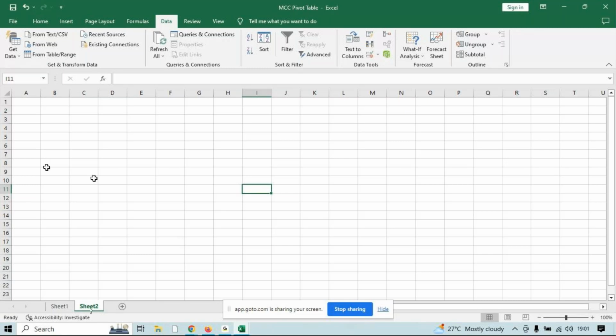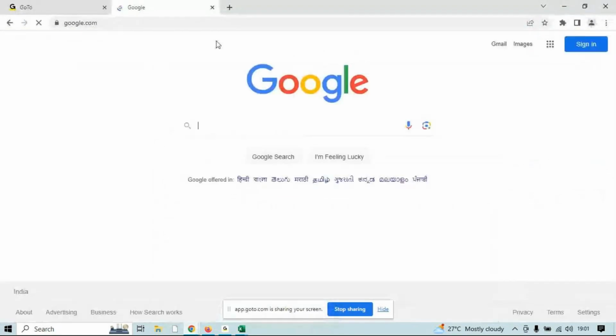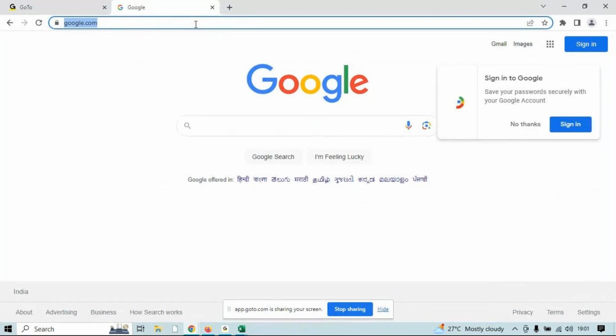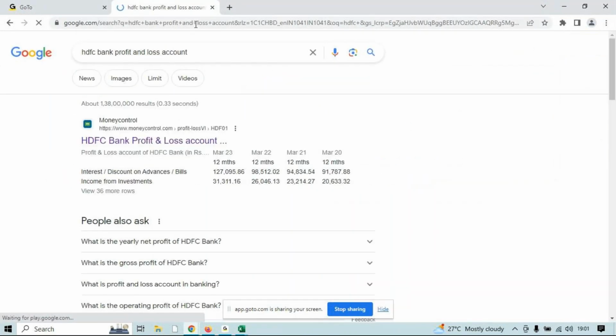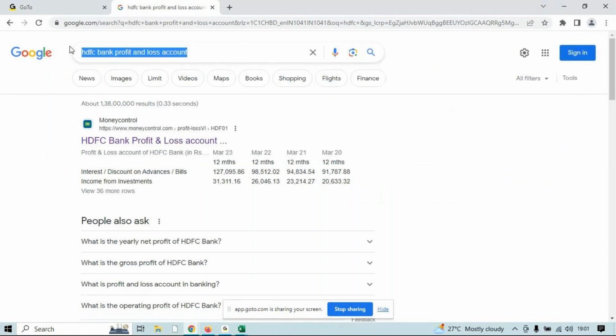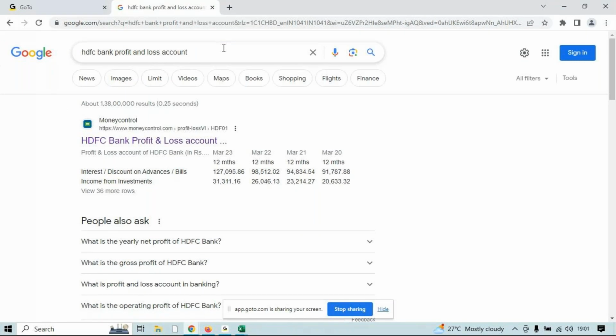Clear? So now first what I'll do, I'll go to the internet. I'll take one website. In this website, for example, I want the last 5 years' statement of any one bank, the profit and loss account of any one bank. So I'll type HDFC Bank profit and loss account of last 5 years. I'm giving last 5 years because the Moneycontrol website will give by default the last 5 years only.